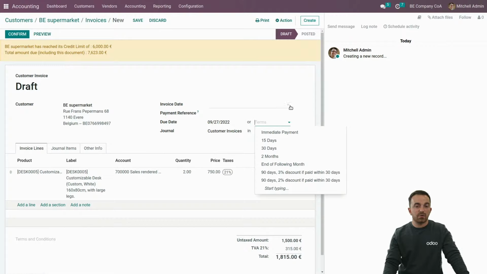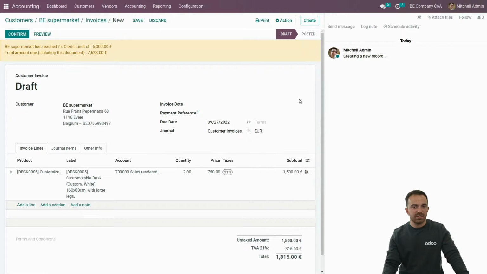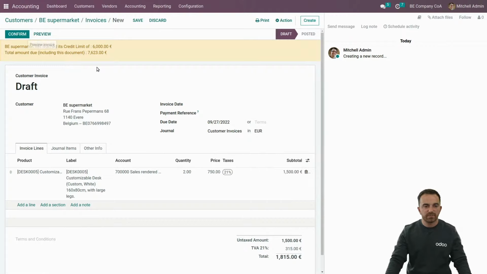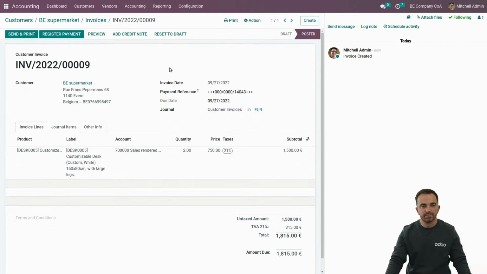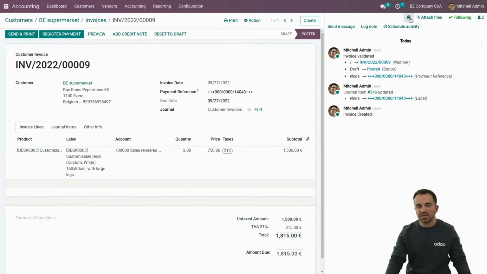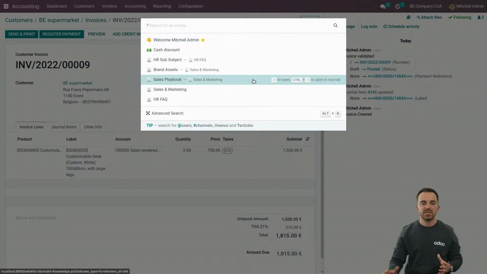But if I don't know how to do that, no worries. Odoo is here to help us. Let me just confirm this invoice. And you see here, there's a new app called Knowledge. And once I access it, in this app, I will have all the Odoo documentation, plus I can create entries myself to help my colleagues navigate the database.